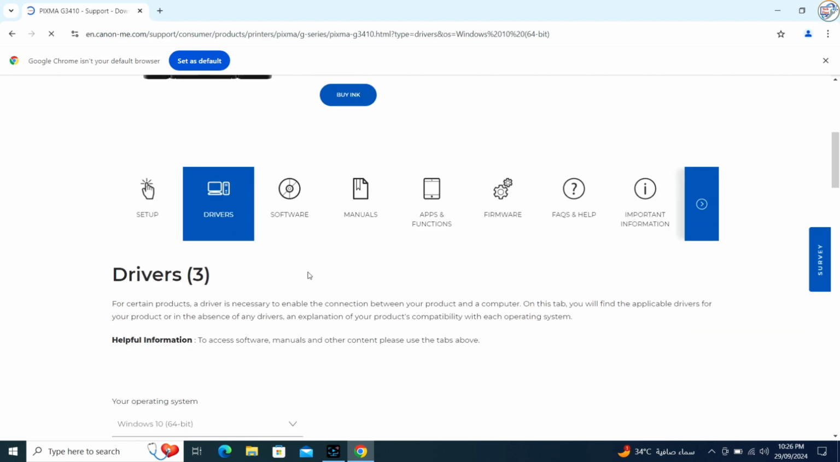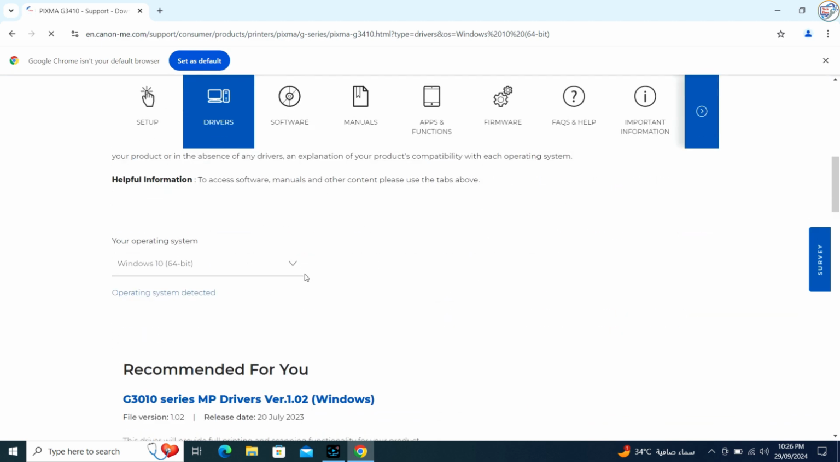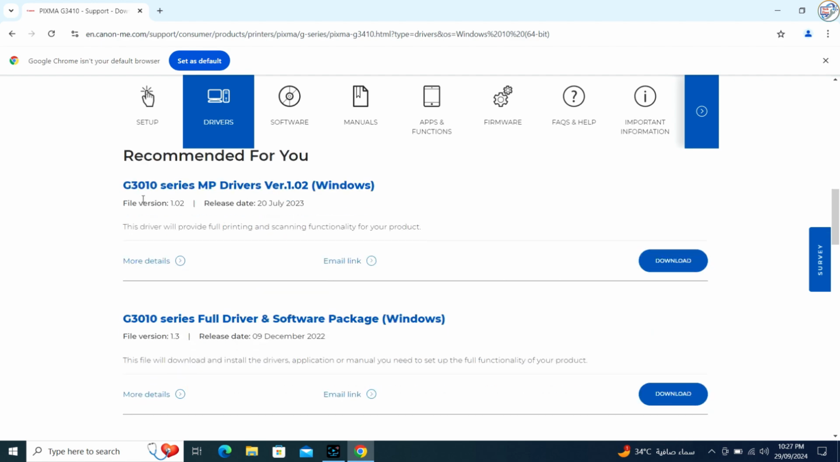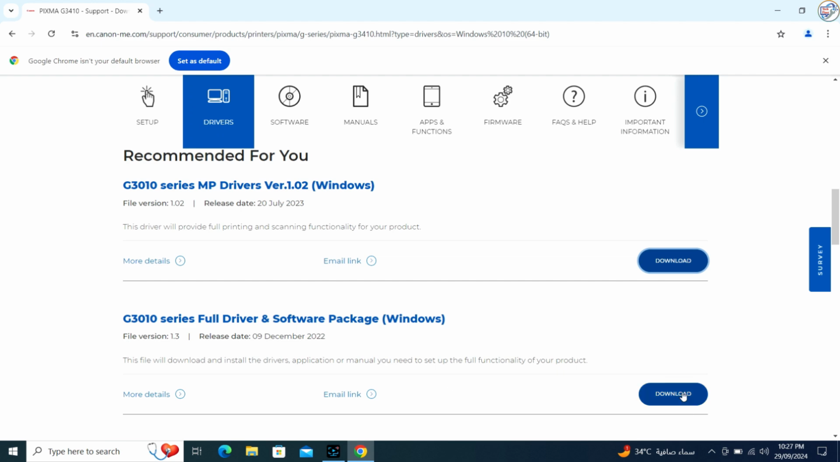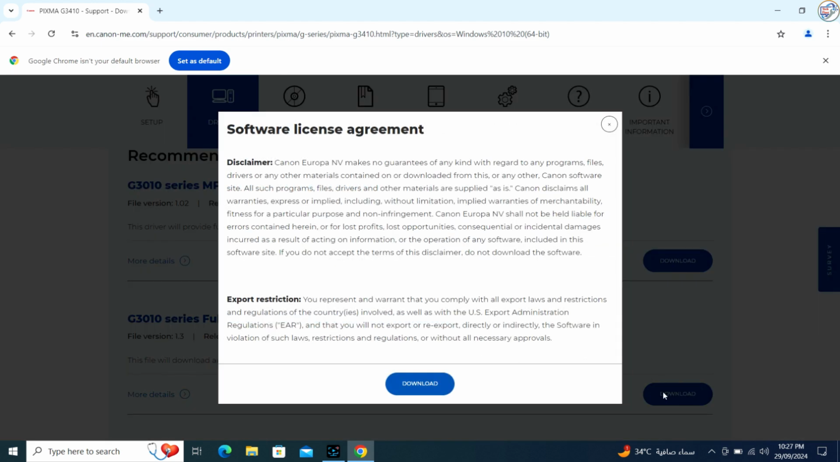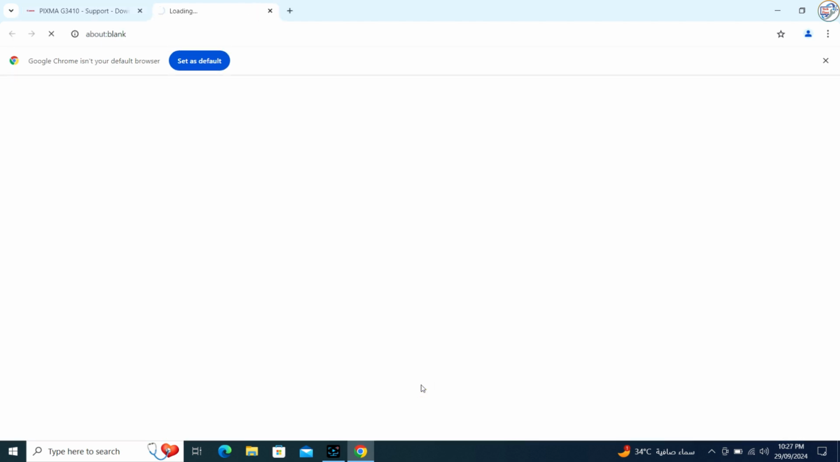Once on the product page, you should see a list of available drivers. Make sure to choose the driver that corresponds to your version of Windows, for example, Windows 10, Windows 8, etc. Click on the download link for the driver and accept any terms or conditions if prompted.